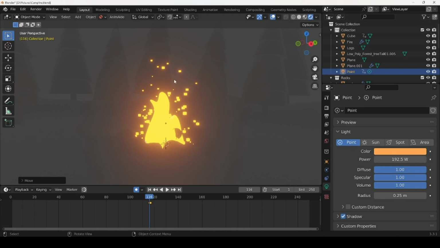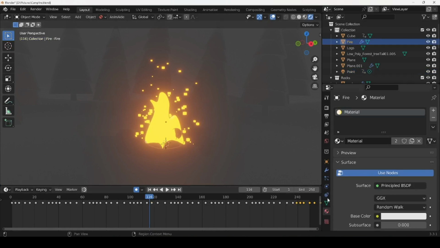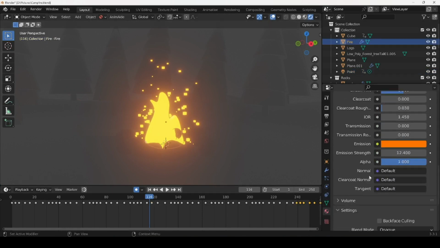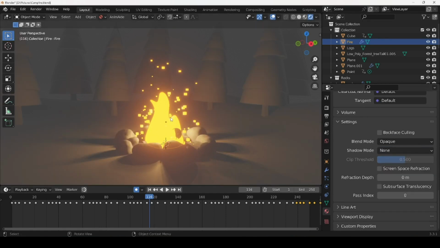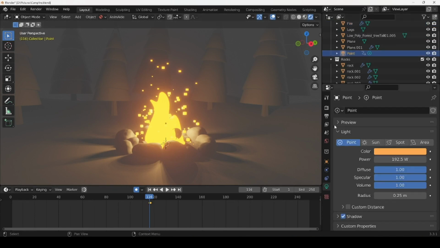So we're going to select the fire again, go to the material tab, scroll down. Under settings, we're going to change the shadow mode to none. Now the light shines through the object because it doesn't have a shadow. And so now we have more accurate shadows casting from the rocks here. So let's click on our light again.